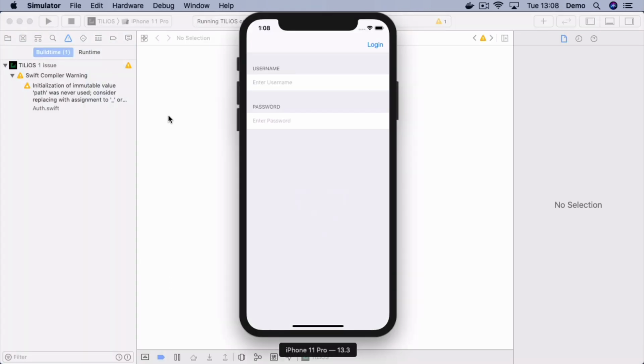The API uses HTTP basic authentication. This is where you concatenate the username and password, base64 encode it, and then send it in the authorization header with a basic tag. If that sounds complicated, don't worry, Alamofire does most of it for us.